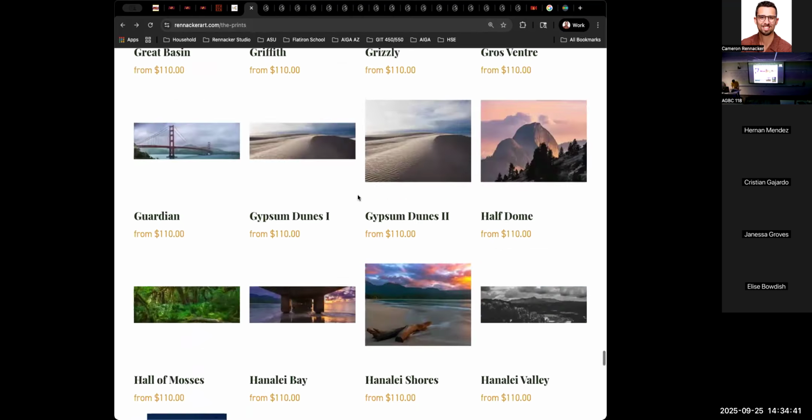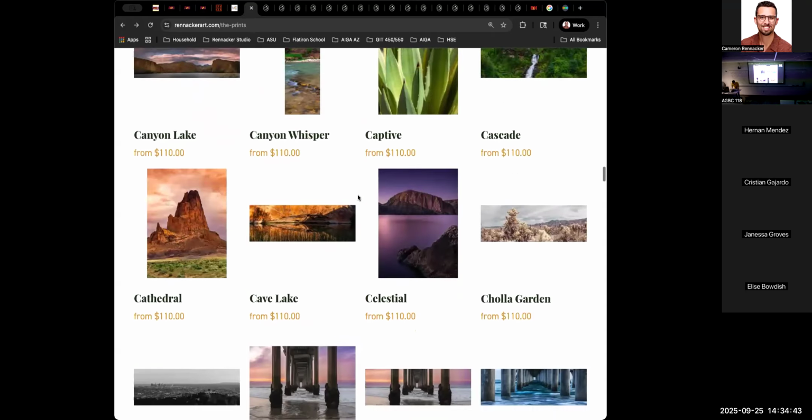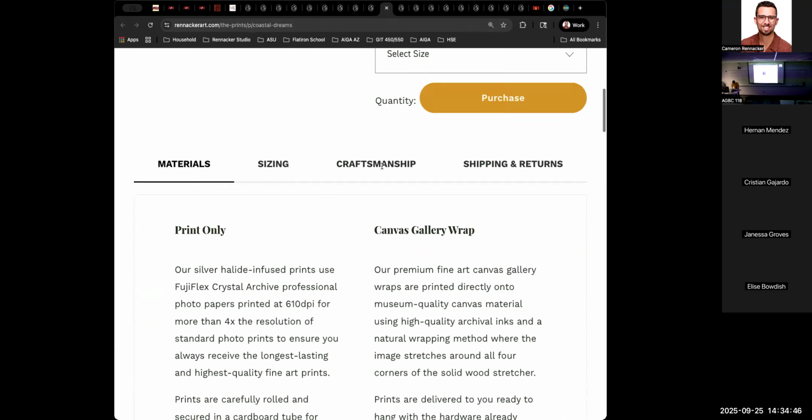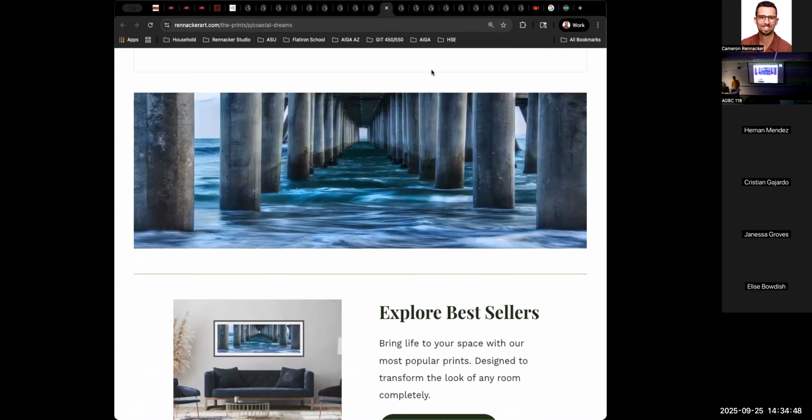And then one of my personal favorite compositions to work with, the tunnel.